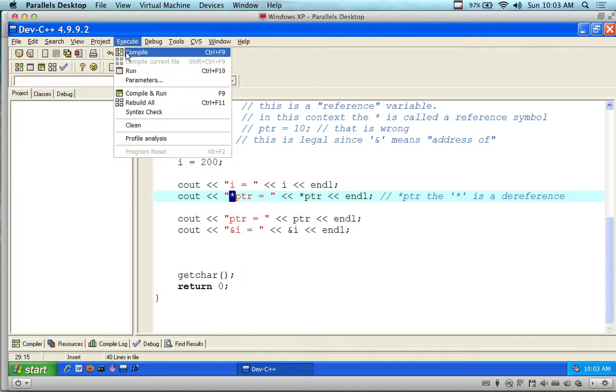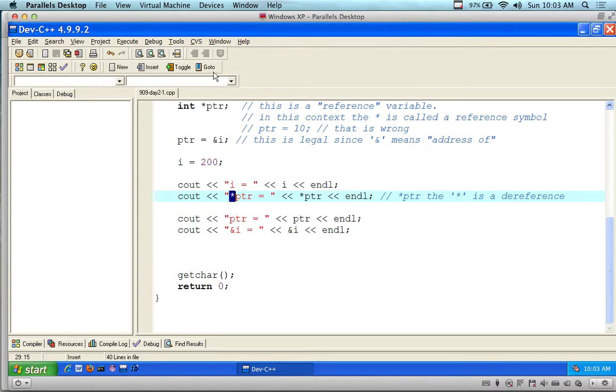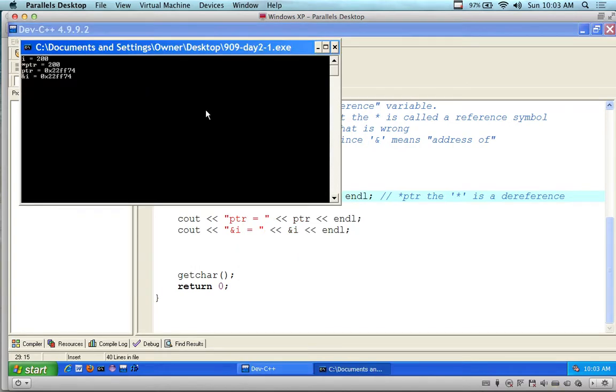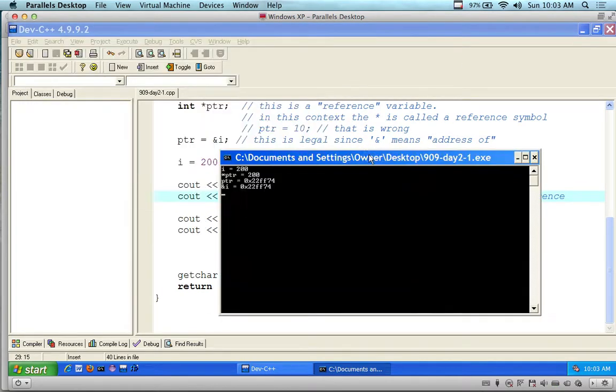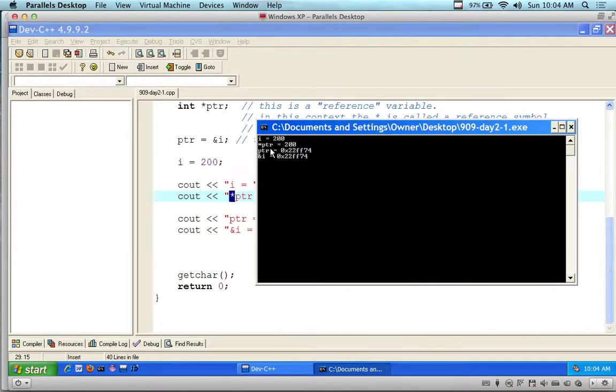So if I run it, let me make sure I compiled it. There we go. And make it bigger so you can see it. There you go. I is equal to 200. Follow PTR. Well, lo and behold, it's also equal to 200 because it's equal to the memory address of I, and I is equal to 200. They're both still at the same memory address. We can see it right here.